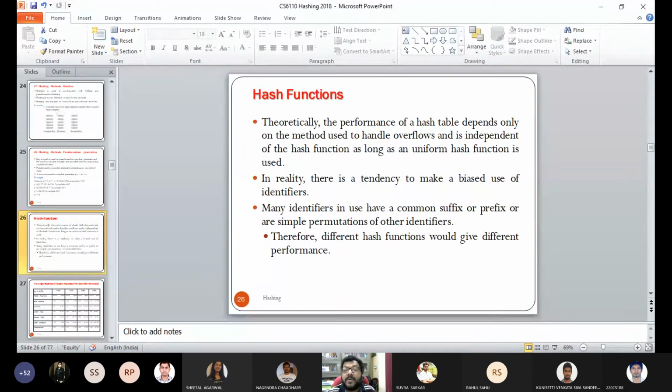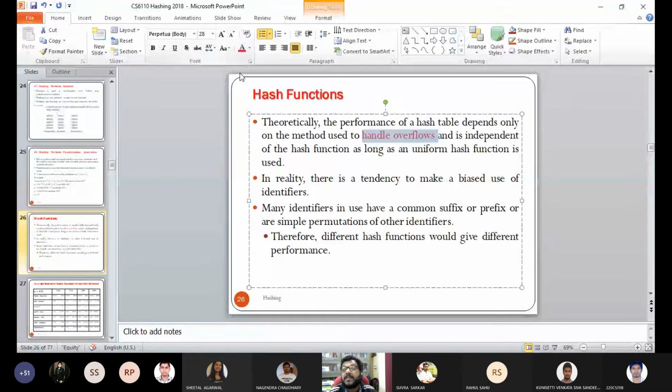So theoretically, when you look into the performance of the hash table, many experiments are conducted to simulate and find out by taking a set of key values and taking 3 or 4 hash functions. You compare which hash function is good. Theoretically, the performance of the hash table depends on the method used to handle the overflow technique, that is linear probing, and is independent of the hash function as long as a uniform hash function is used. So these two key terms are to be remembered.